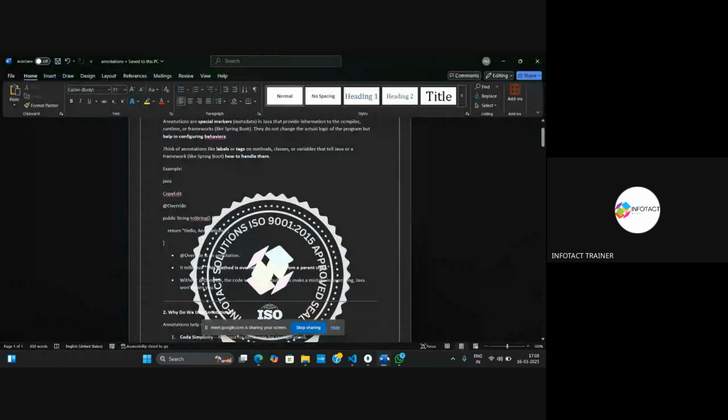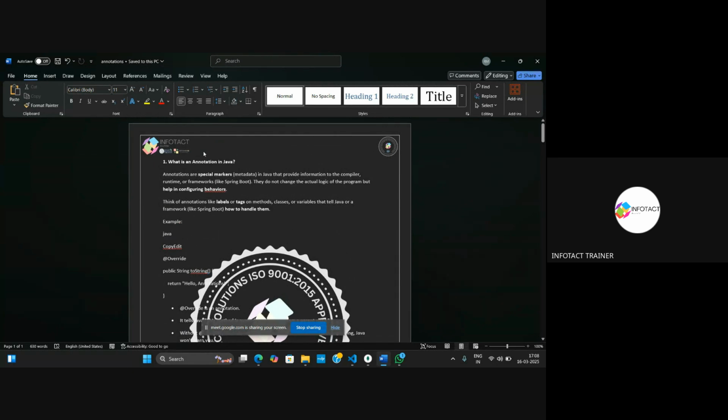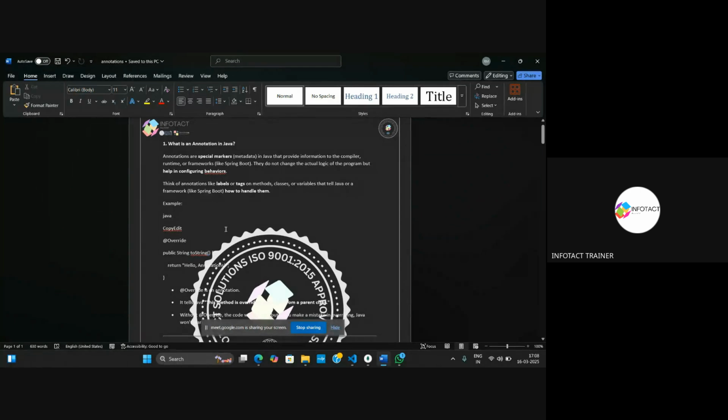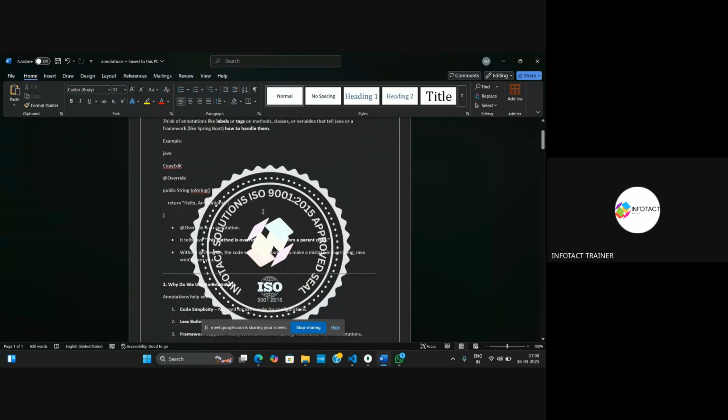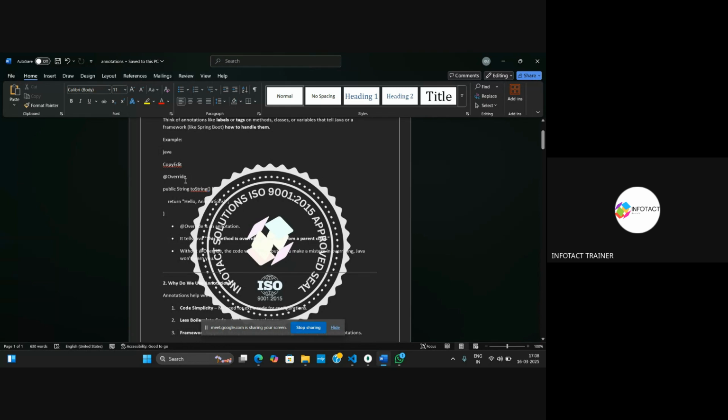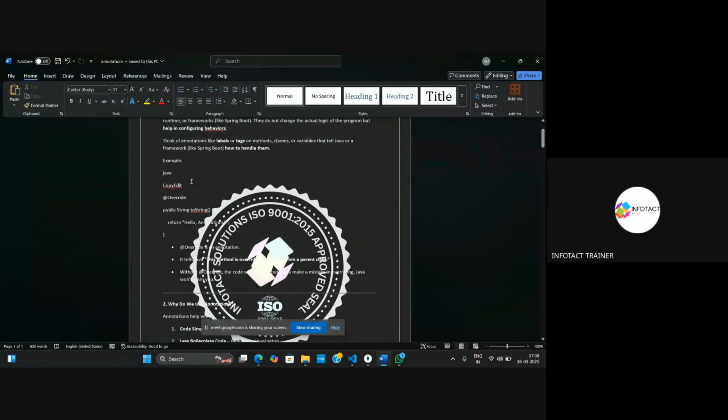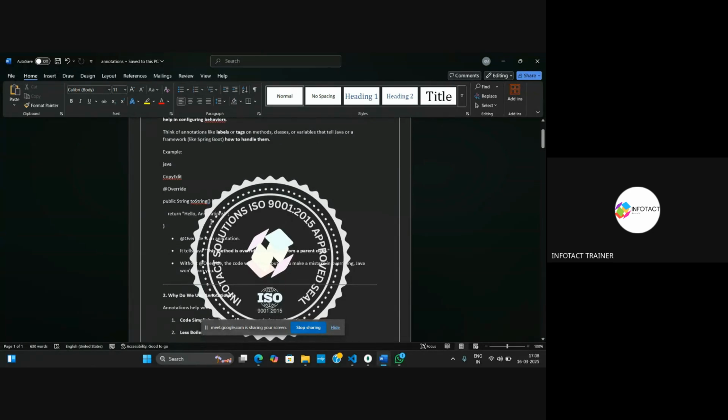So here, it is giving you the definition of the annotation. Annotation does nothing to change our logic, but what it does is help in configuring the behavior of the logic, as it is written in the override. Override does nothing, but it helps the code reader to understand what is being carried on over there.